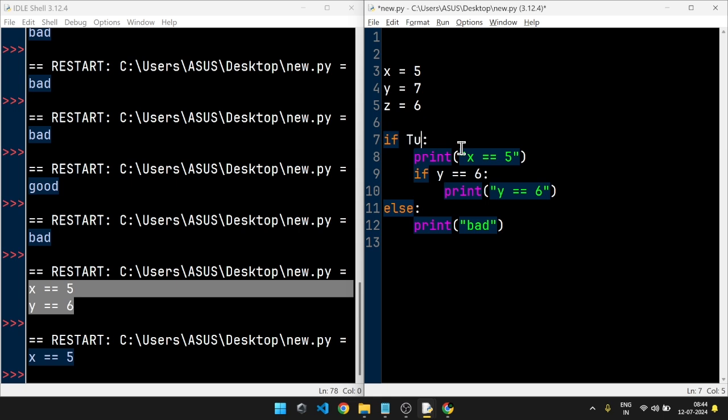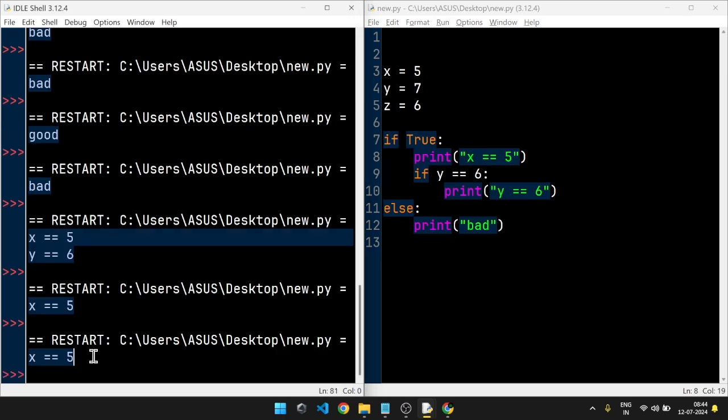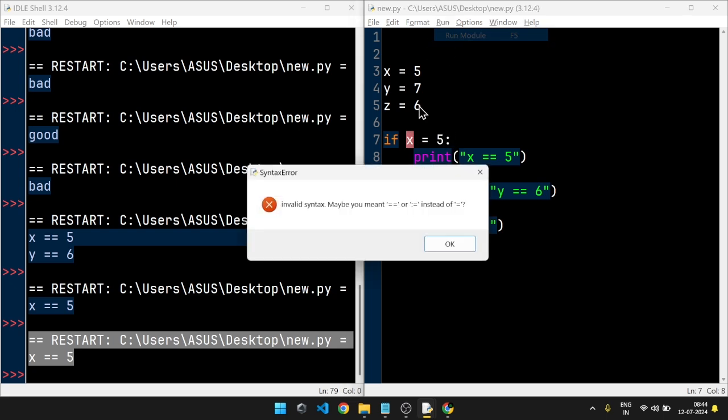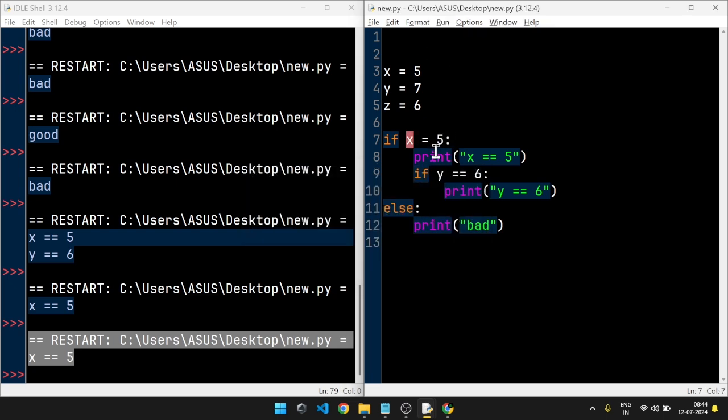If I type true here, no matter what, this statement will get executed because I've already hard coded the value of true in this statement. Let me run this. As you can see, this is running because I hard coded this true value. We don't have to hard code every time, but we have to check for any conditions. So this is, and also you make sure you use double quotation.